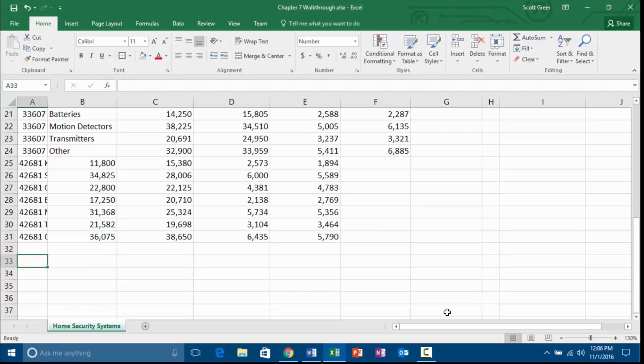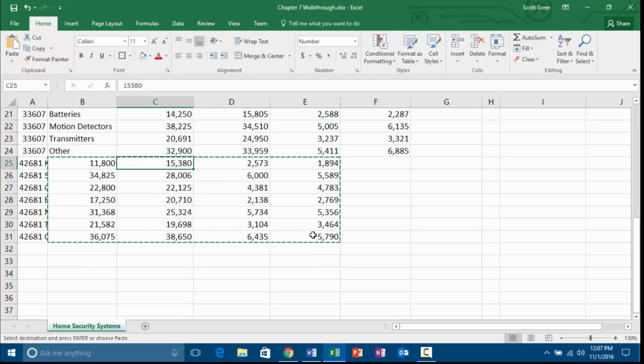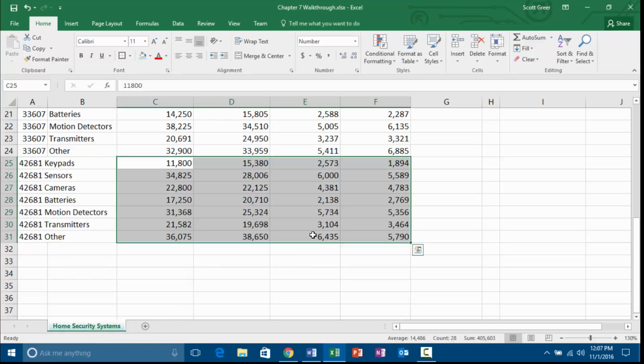That was pretty good. Okay, we're going to grab B25 to E31. We're going to cut, Control X, and we're going to move over to C25. We're going to paste it, Control V as in Victor. And notice that I just lined up all that awesome data. Now it's starting to look perfect.